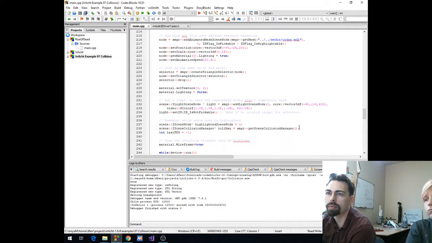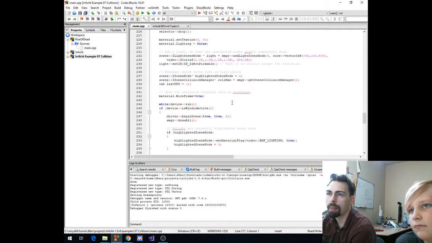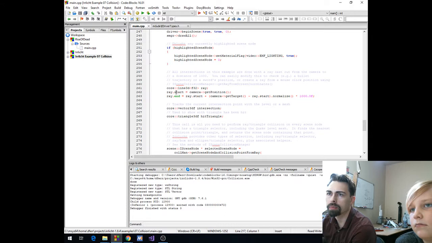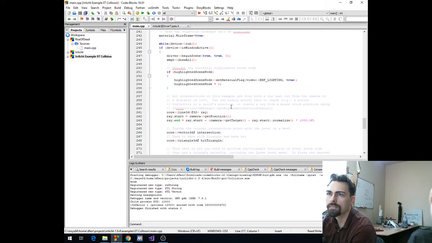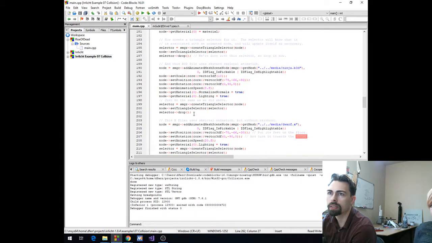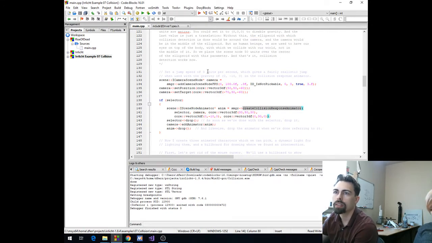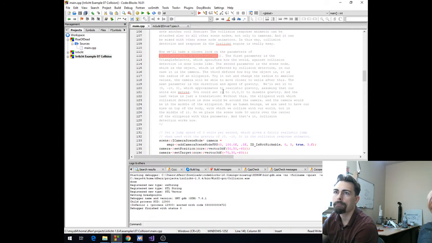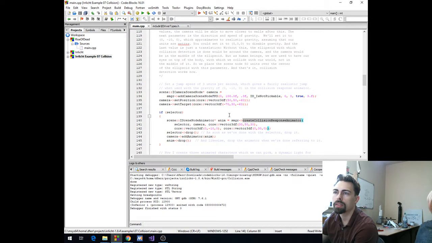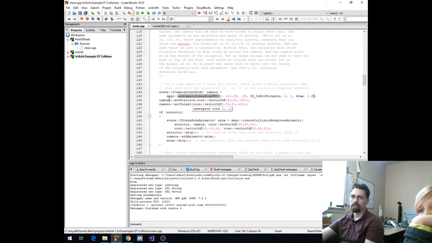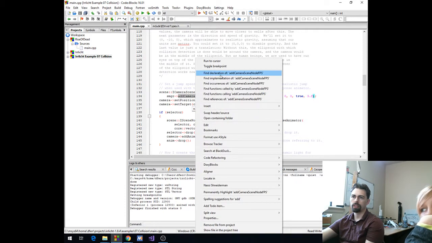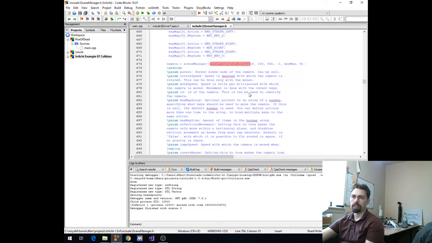Or actually, maybe we should see where the camera is. Okay, camera. Let's go back up and see where the camera was defined. Camera scene node FPS. So if we want to change this to be a different one, instead of this one, we could make it have different.